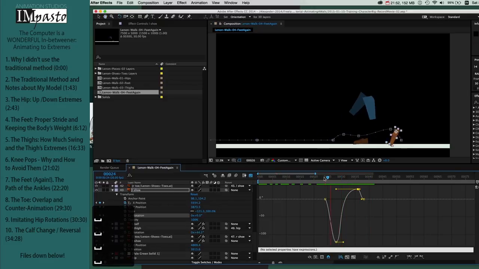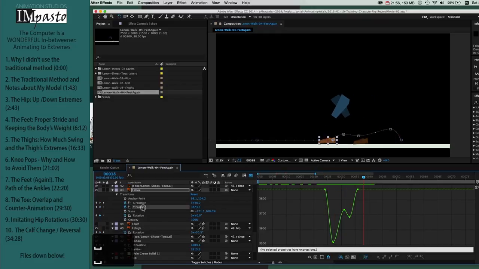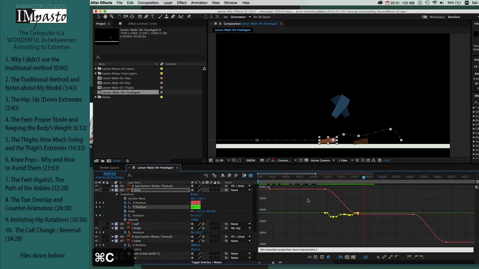We get that beautiful and strange movement. We're just going to copy that through every time the foot moves. Same thing.